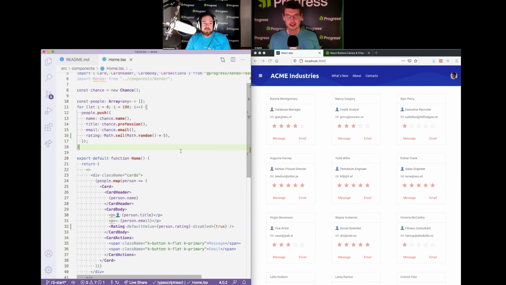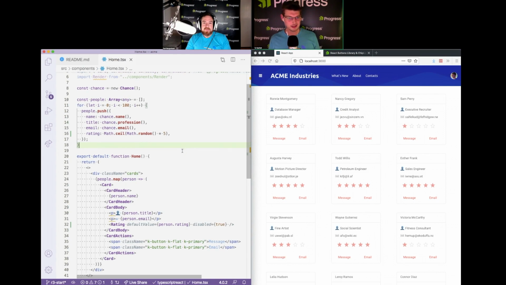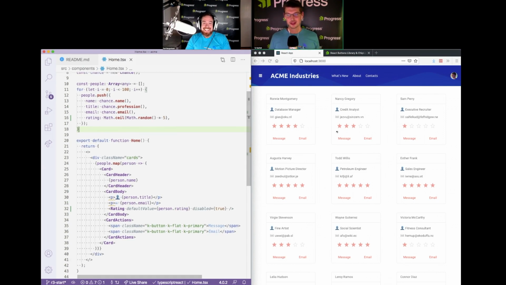Cool. That's good to hear, because that's the use case I have in mind for Acme. When we're looking at this list, who really wants to see the 1- and 2-star employees? I want to be able to filter those people out, because Sam Perry has been pretty bad at being an executive recruiter lately.